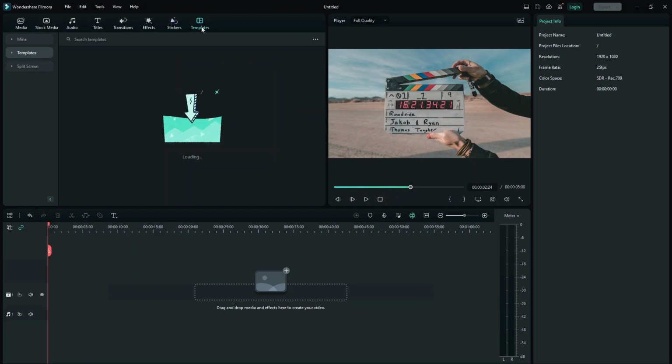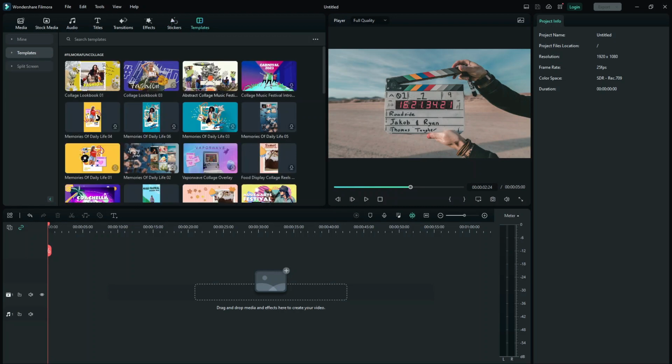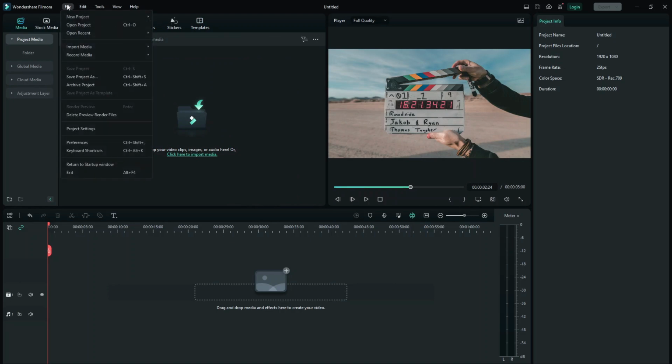And if you can see also our templates, we download some templates also from our stock. So now let's go through file. So we have new projects, open recent, and the rest of them there. You could just check those out.